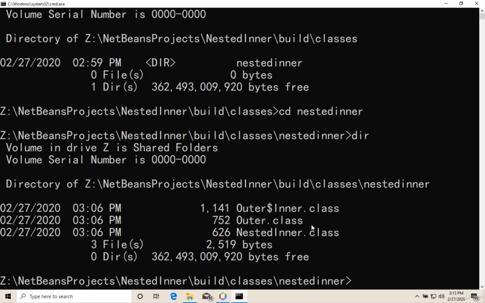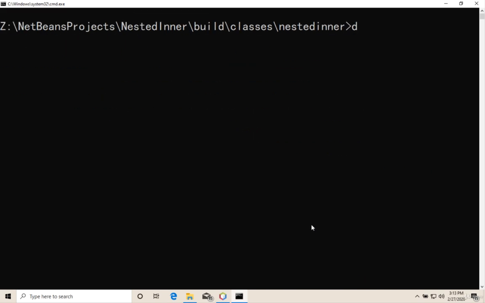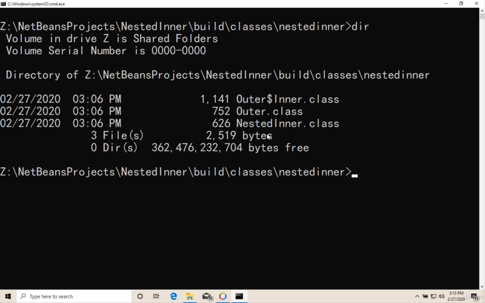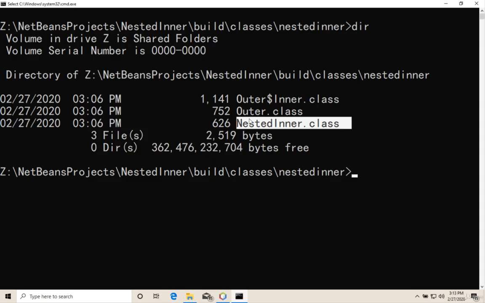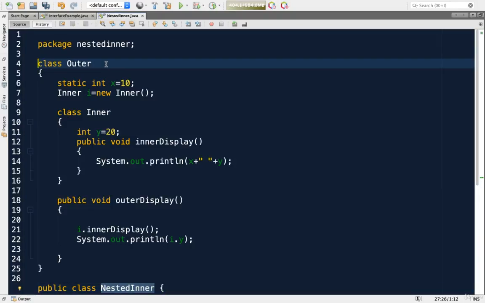These are the class files that are created. I will clear the screen and again I will show you. Yes, NestedInner is our class for main method. A class file is created for this one. Then Outer is the outer class that we have written. So this is the class Outer.